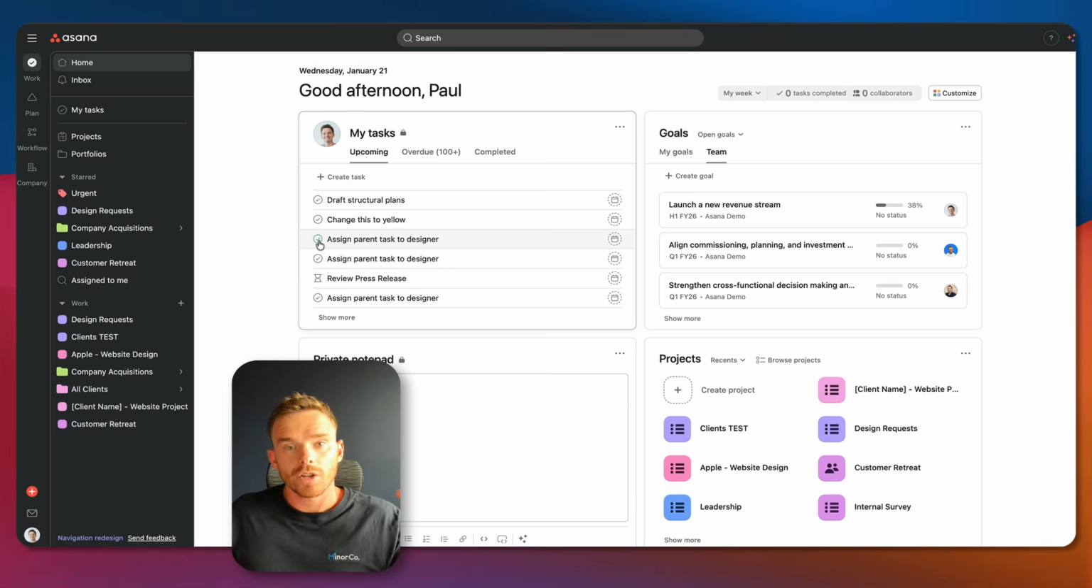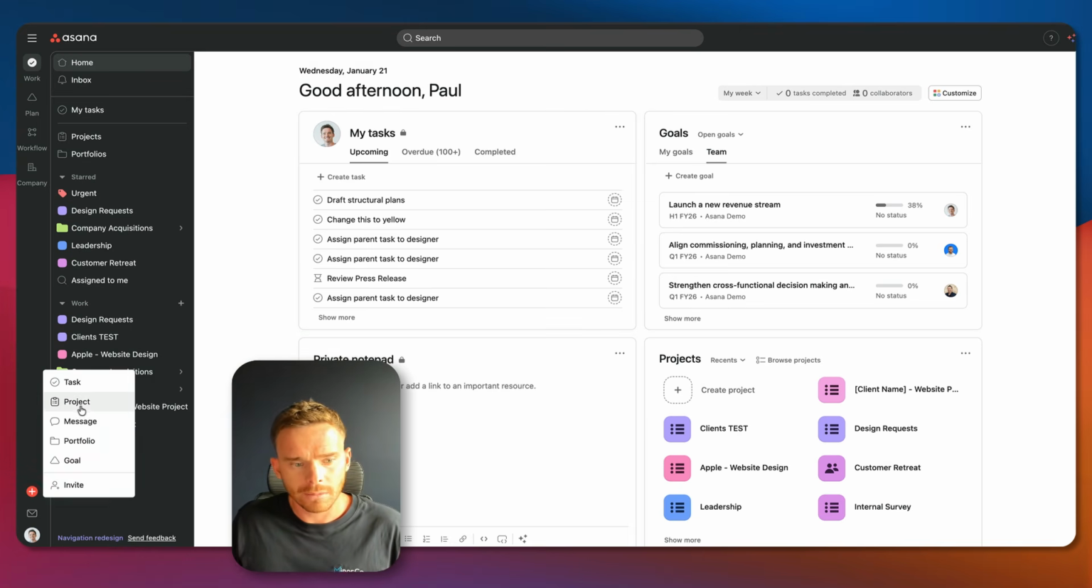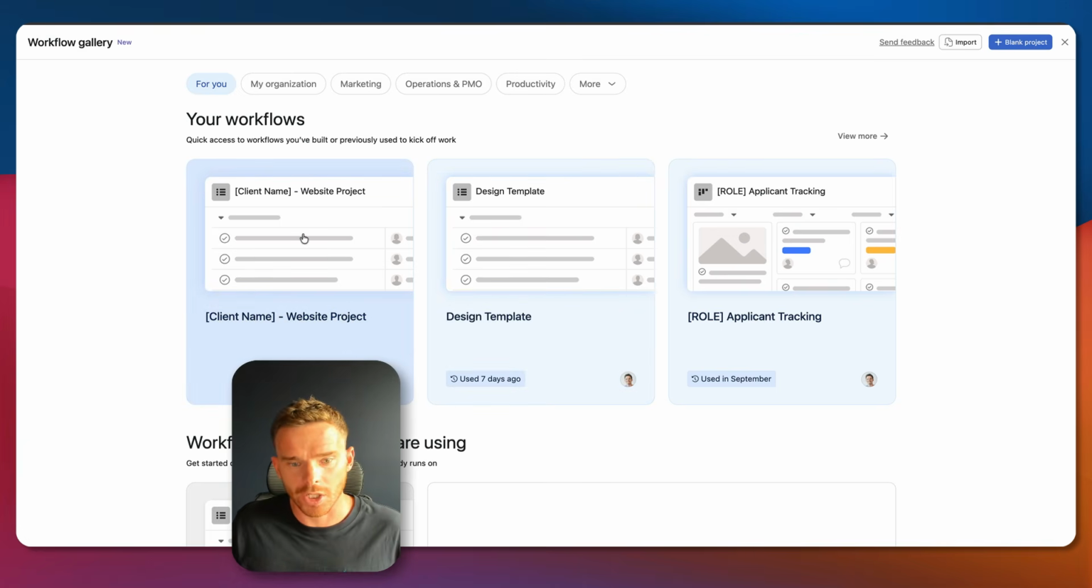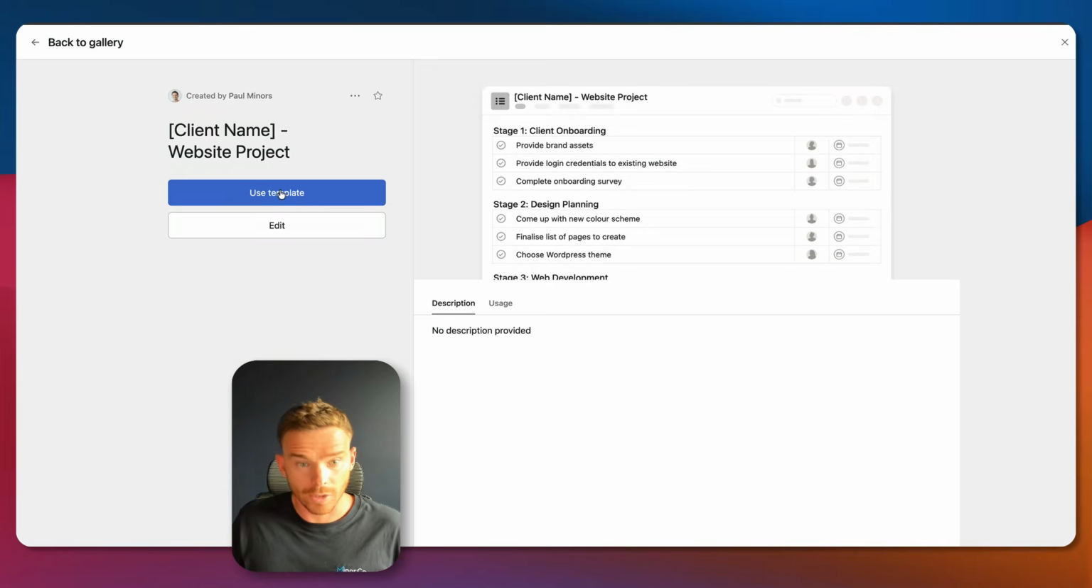And now, when I'm ready to create my actual live project with a new client, I would set that up by coming to the Create button, New Project. Instead of starting from a blank project this time, I can use from one of my workflows here, we can see the template that I just saved, and use this template.